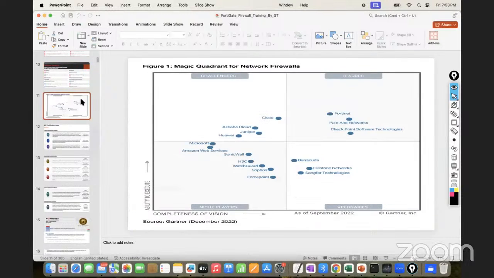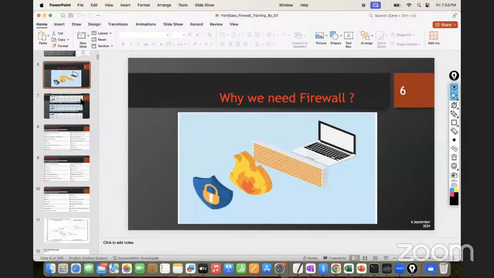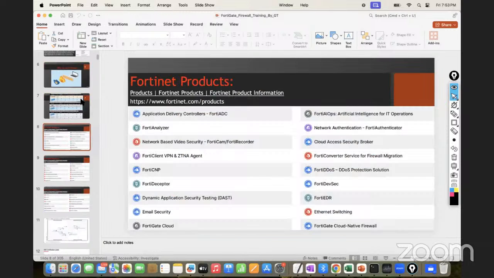So you understand this Gartner Magic Quadrant report. Now let's talk about the FortiGate products. If I talk about the FortiGate products, we have a lot of products. We are not going to use each and every product. So we are talking about the Fortinet products. FortiGate is basically one of the products out of the Fortinet products, right? Fortinet is a company, so they have multiple products.